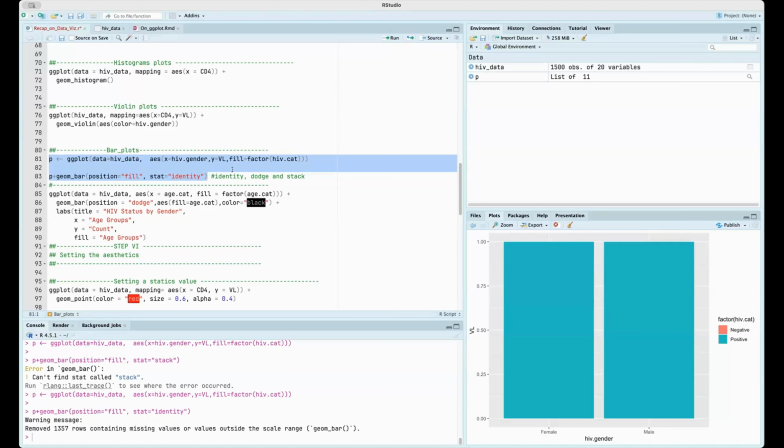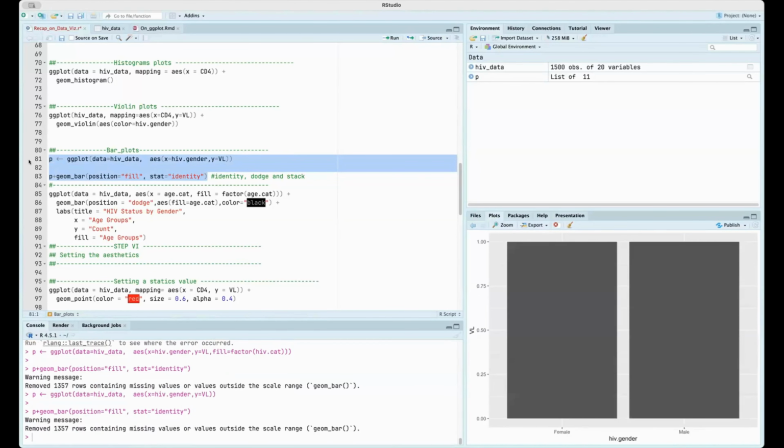I see. In line 81, we also have another field here that is taking into account the HIV category. Let's remove this and see whether now it will also plot the rest. Now it's black, and it seems like it is stacked because all of them actually sum up to 100.